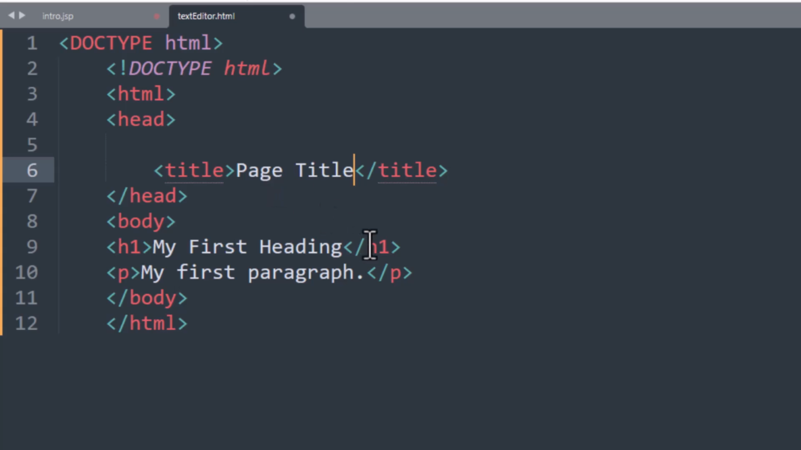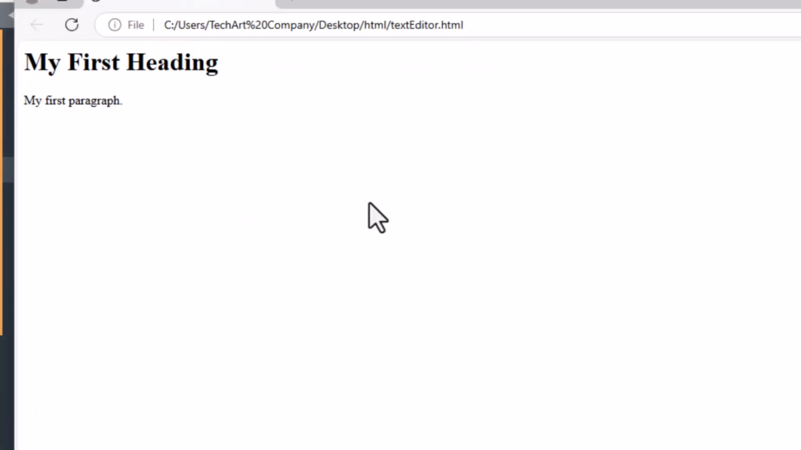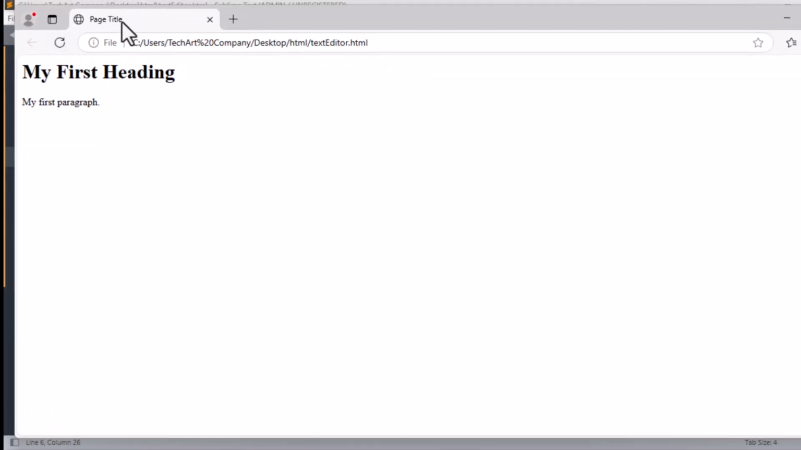Page title. So I'm just going to save this, and again let's open it in the browser, or you can just update this. So you can see the page title here.